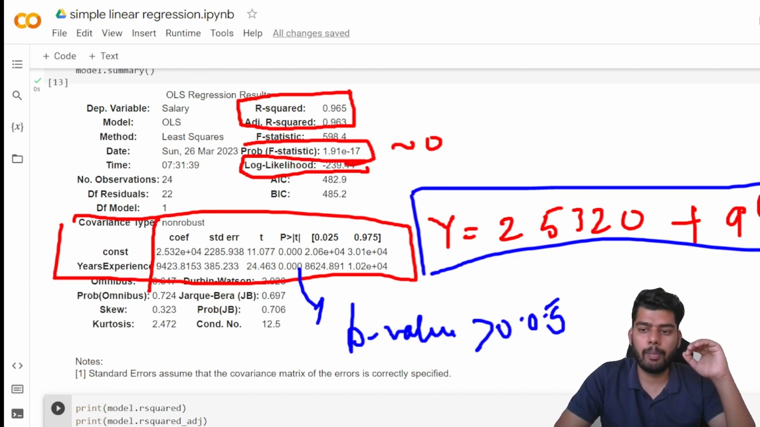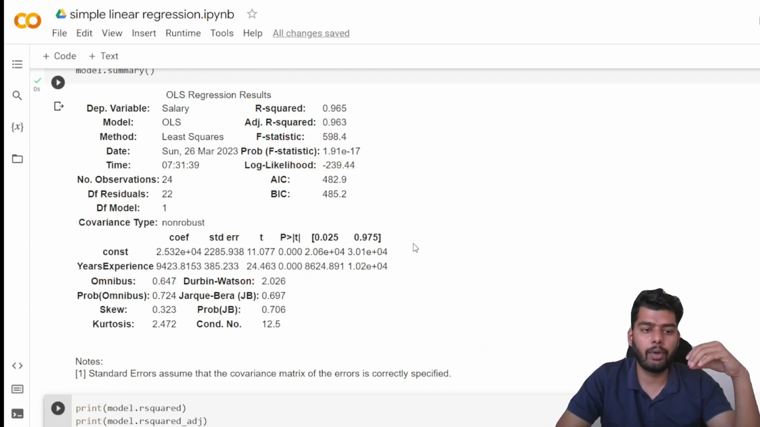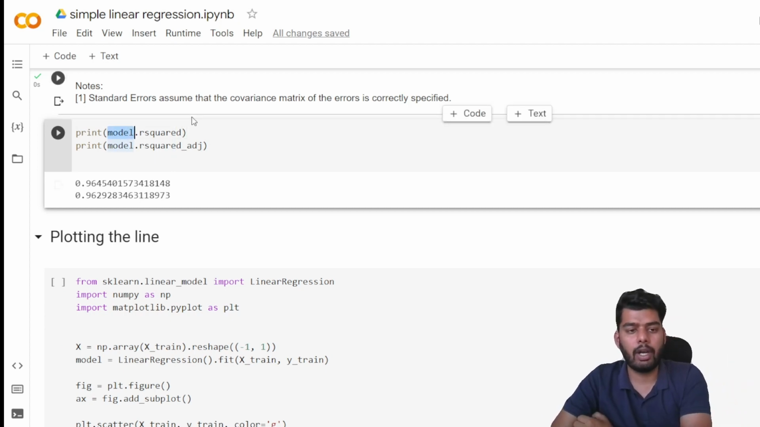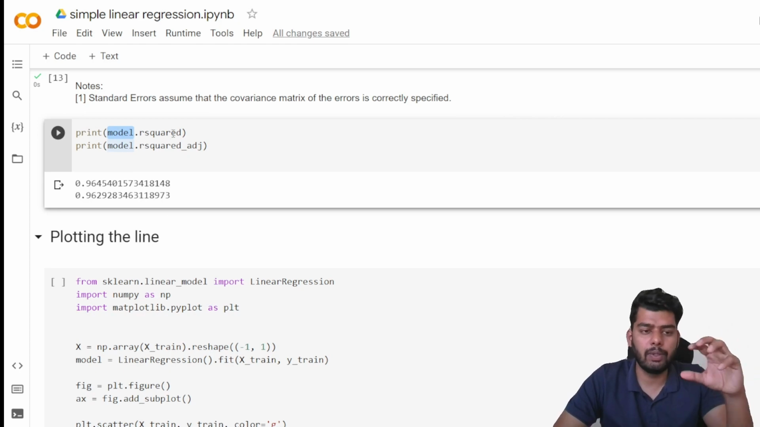So this is the basic statistics that you get after fitting the model using sm.OLS. You can also print R-squared and adjusted R-squared separately by just calling the model, because this is the variable where we stored our fitted model: model.rsquared, model.rsquared_adj. So these are the keywords that we actually leverage from the statsmodels library.